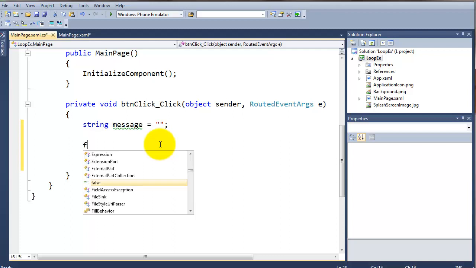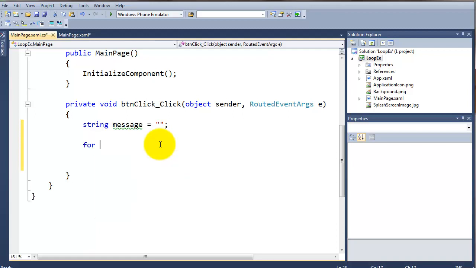So the construct is for, a set of parentheses, an opening brace and a closing brace. While the condition we set in here is being met, it's going to execute this piece of code. So I'm going to start off with int i, declaring an int variable and setting that to 0. I'll terminate the line.